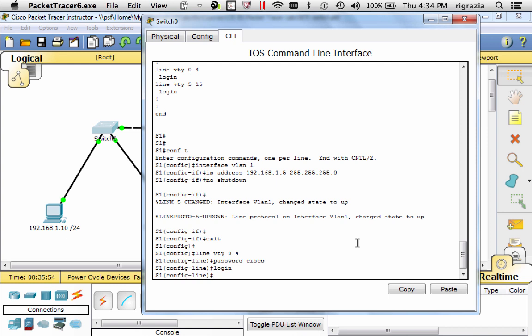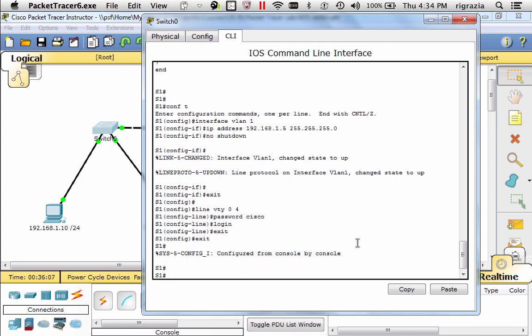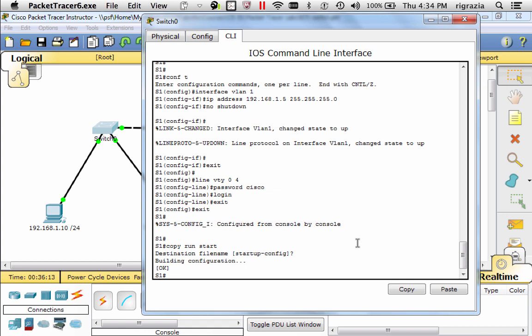All right, so that's looking pretty good there. I've configured the password for somebody telnetting in. I'm going to take a look at how this works in just a moment. So let me type exit. And you know what? Let me type exit again, and I'm going to do copy run start. Same thing as copy running-config startup-config. I just shortened the commands. So I'm pretty sure this is going to work. We'll see here in just a moment.